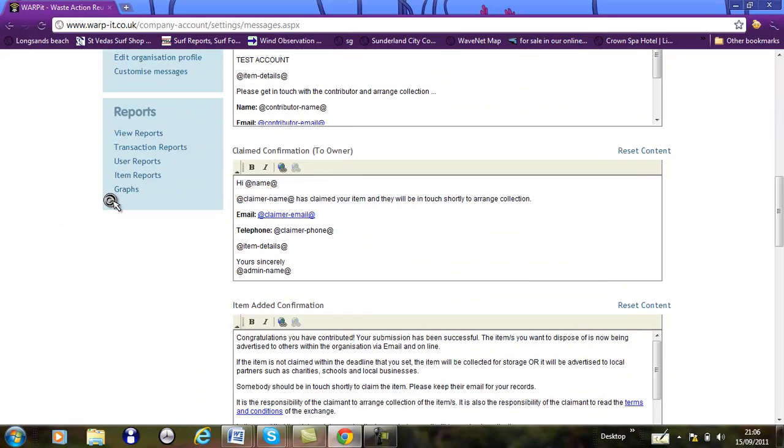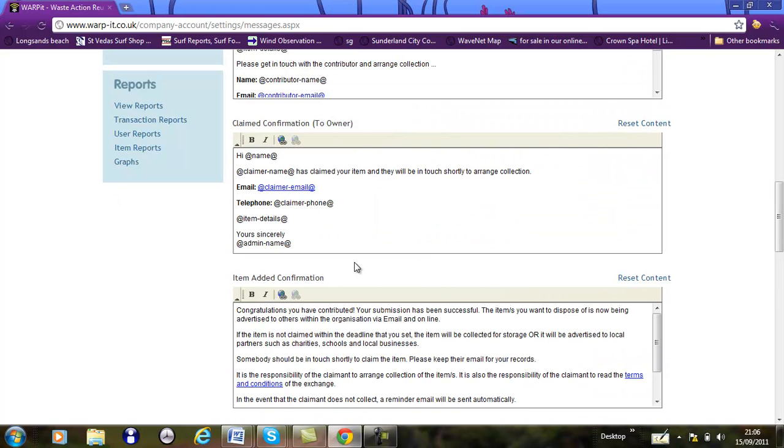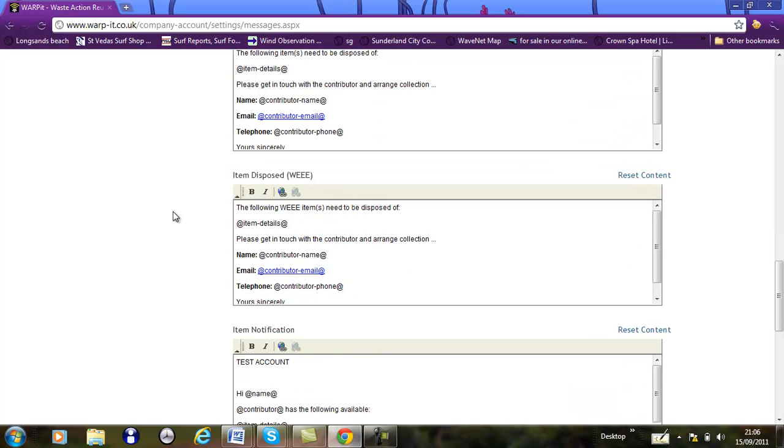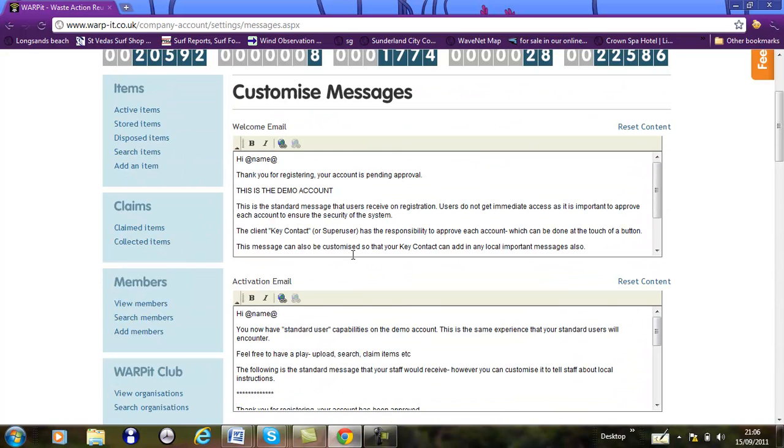These 3 emails are messages between the contributor and claimant when items are put on the system or claimed, and these emails are more about the management of the system. Now you can put in your own information into these emails. These are templates that Warbit provides, but you can add your own local instructions should you need to.